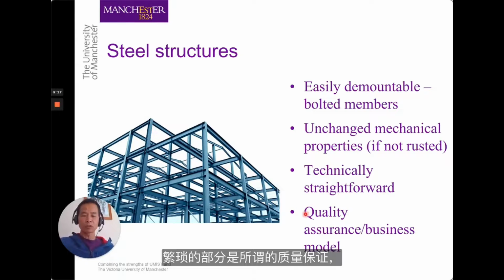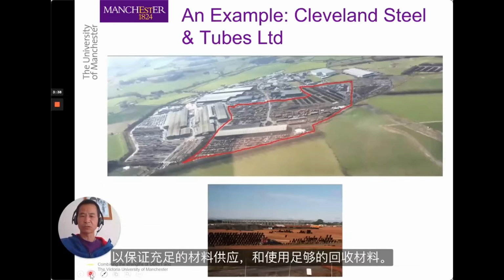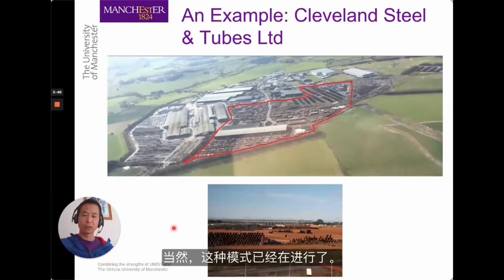The more troublesome part is really so-called quality assurance, to know where the steel comes from, what material properties they have. And then, of course, there must be a business model for that, so that there is enough supply of such materials and there's enough use of such reclaimed materials. But of course, this is already happening. An example of this is the Cleveland Steel and Tubes Limited.